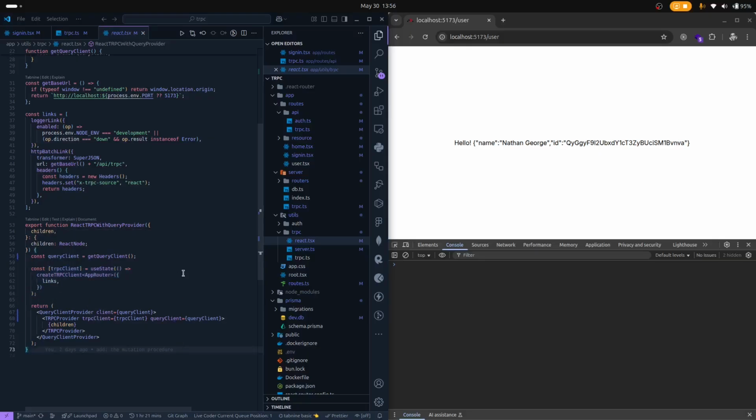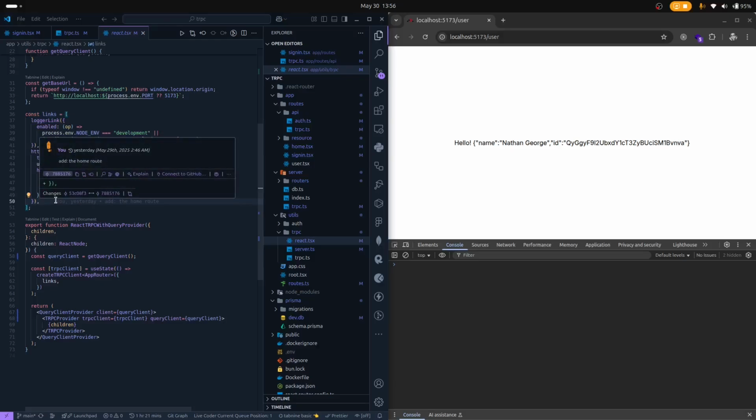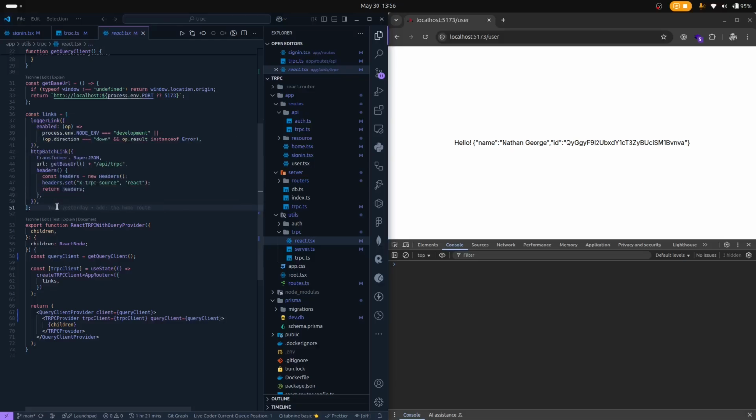Now this is what we do. Inside here, we first of all define the links. Links are what define how your request is manipulated before it gets to a procedure or an endpoint. So this logger link is what is going to be used to log out the requests. And then this HTTP batch link takes all your requests and batches them into one request.